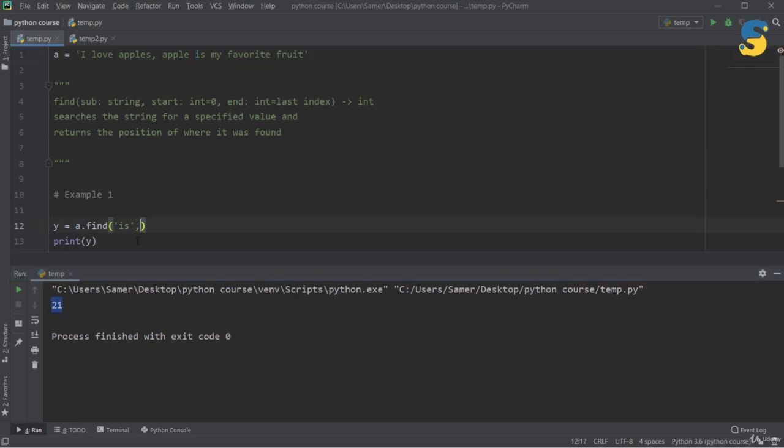Now, if I say find "is" starting at location 22 and stopping at 29, for example, run. I will also get -1. Why -1? Because from this part to this part, the range that I chose here, there is no "is" at all, and I will get -1. And that's all for these functions in the string.